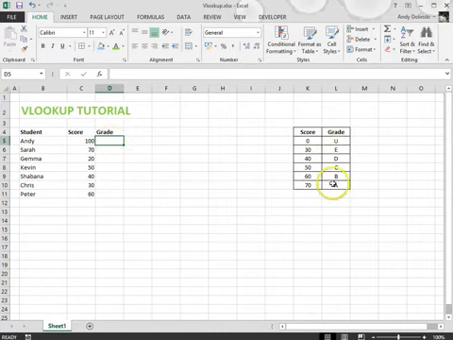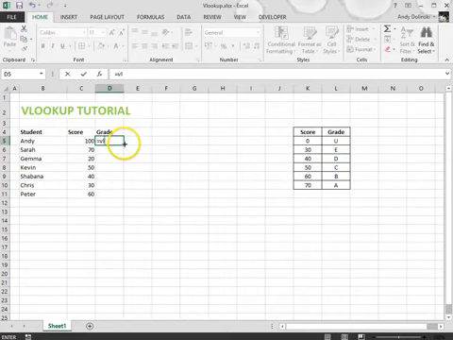I've got the table of information here, so 0 is a U, 30 is an E, 40 a D, up to 70 which is an A. I need to put a VLOOKUP formula in this cell here that I've selected now, which will look up this score and then return the grade. So it works like this: equals VLOOKUP, open your brackets.